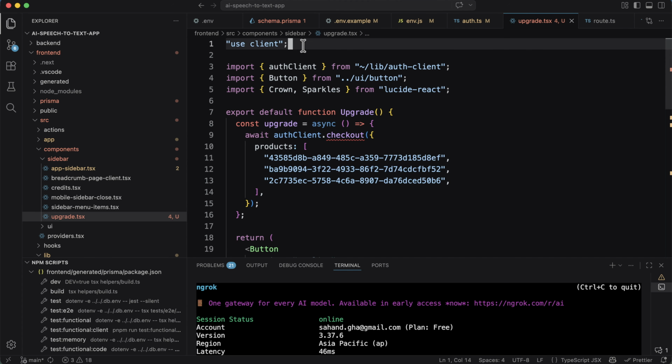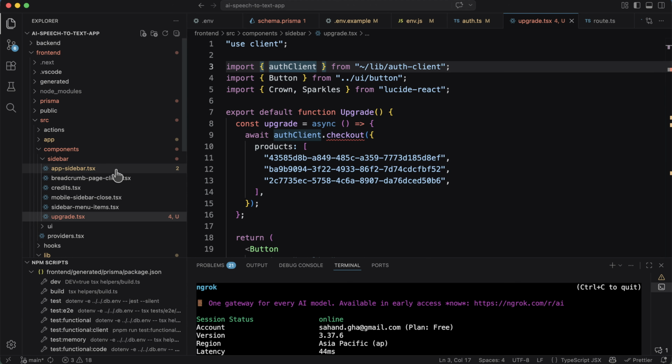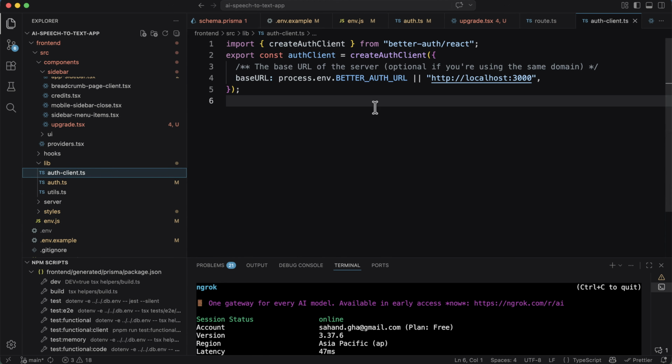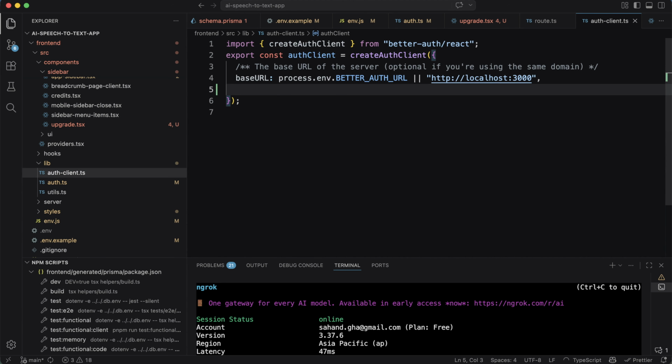This component needs to be a client-side component. The Upgrade button requires interactive functionality that only runs in the browser. We also need to remember another important step here. We must add the same plugin on the client side as well. Next, we need to go to the Auth client file. We should add the same plugin at the bottom of that file. This essential import comes directly from the Polar BetterAuth library. We will use the Auth client we set up earlier.